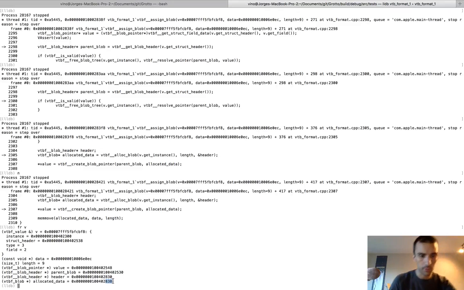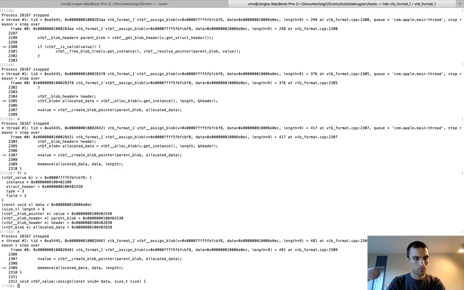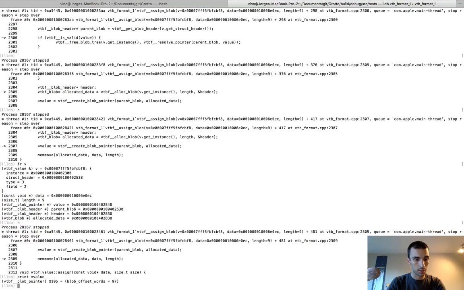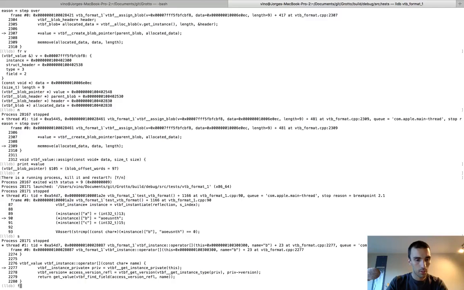This is 838, and that goes to create the pointer. Parent blob is 530. The pointer it creates is 97. Okay. So parent blob. Oh yeah, that's what I screwed up. This is what I wanted to do.